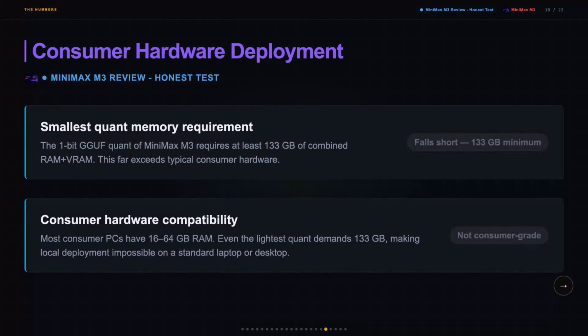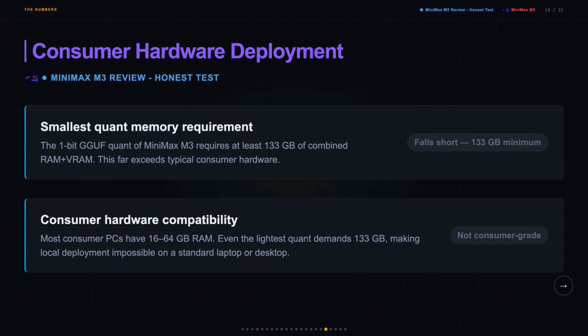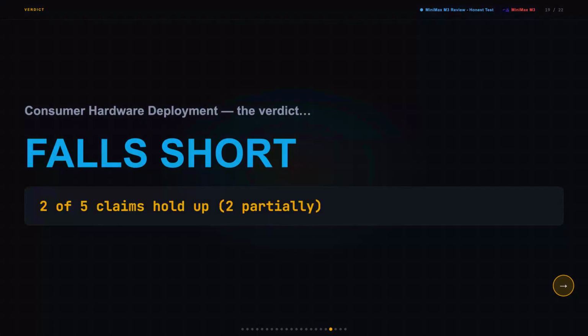Looking at the actual memory requirements from Unsloth's documentation, the lightest quantization, the 1-bit GGUF version, needs at least 133 gigabytes of combined RAM and VRAM, and most consumer PCs have 16 to 64 gigabytes. The full table on screen shows 3-bit needs 159 GB, 4-bit needs 213 to 270 GB, and 8-bit needs 460 to 470 GB. So that's not a laptop, that's a data center. I was expecting it to be tight, maybe needing a high-end workstation, and 133 GB minimum is what the docs actually show, which is enterprise hardware, full stop.